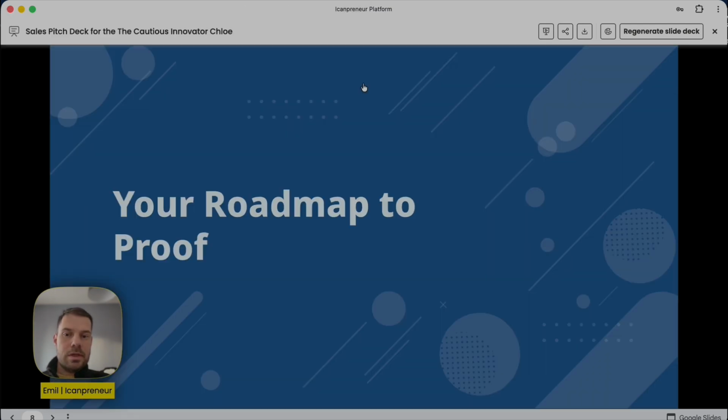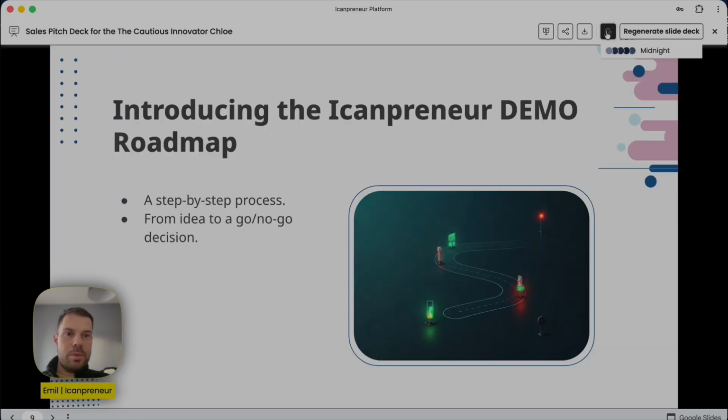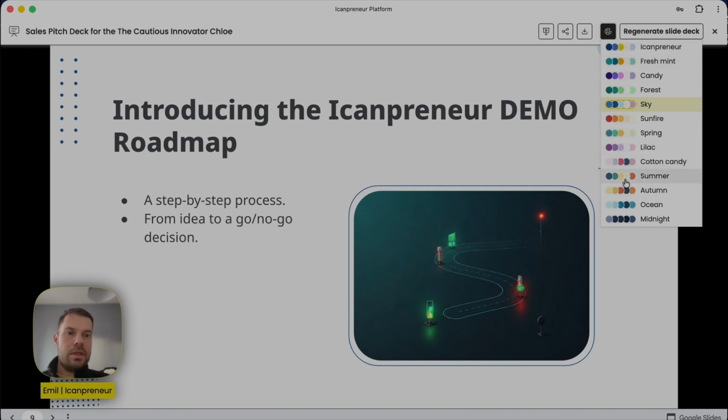If you want to adjust the look and feel, you can pick from multiple themes that we have prepared so that you can find the one that matches your mood and the feeling that you want to create in your presentation.